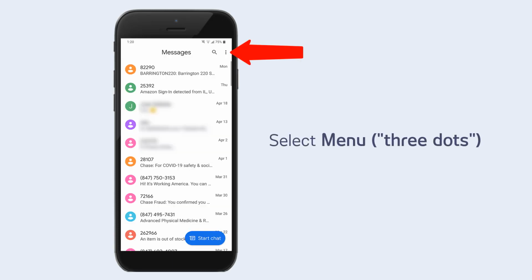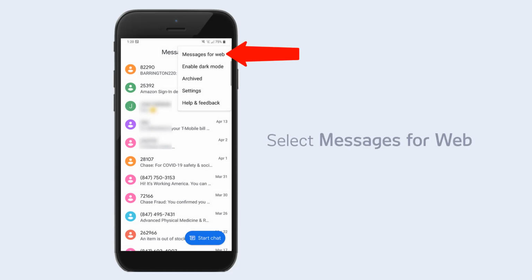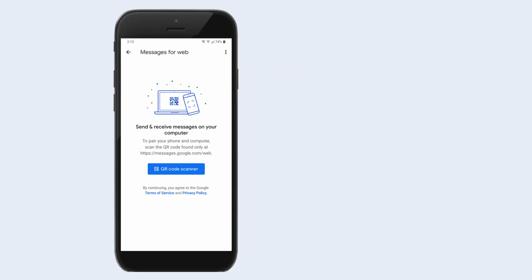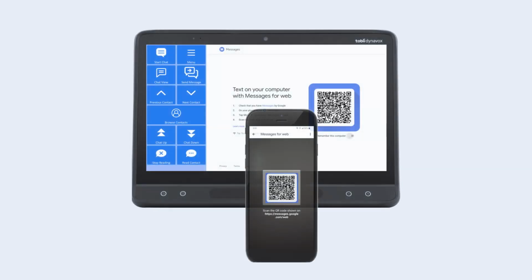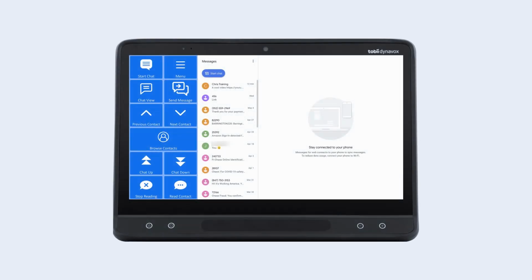On your smartphone, go to the Messages app. Select the three dots on the upper right corner, then select Messages for Web. It opens to the screen to scan the QR code on your communication device screen. You may need assistance with this step. Following that scan, you are now ready to use the Accessible SMS Android Messages app.